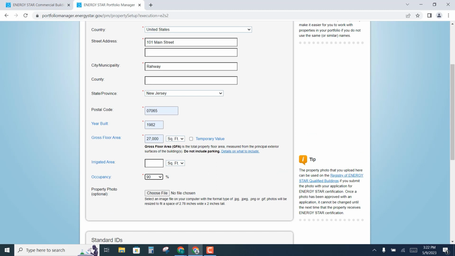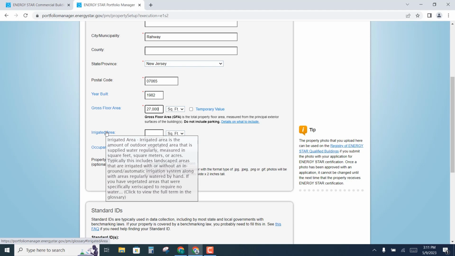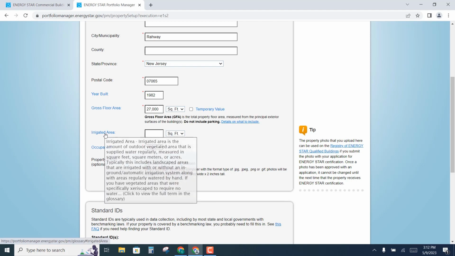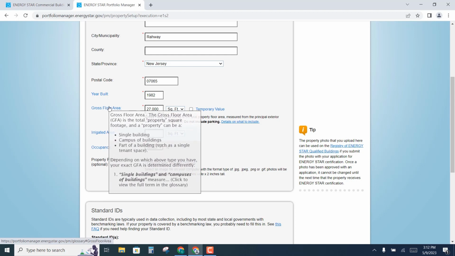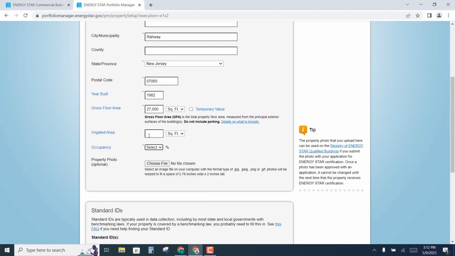A special note here that the gross floor area is the total property floor area, but don't include the parking in that gross floor area. We'll leave irrigated area blank for now, and you can see that occupancy, irrigated area, and gross floor area all have explanations for you to get further clarity. Irrigated area does not have an asterisk, so it's not required information, so we'll leave that blank for the demonstration.